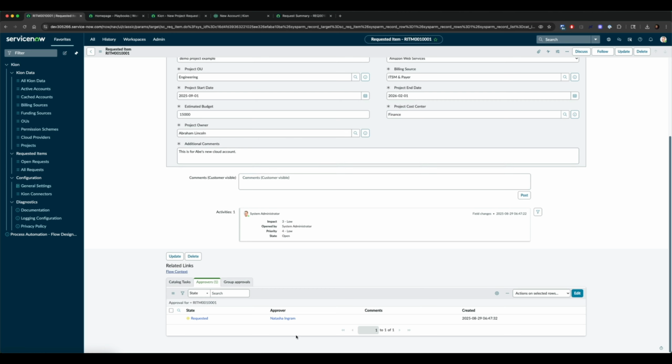So within here, we can see that we are waiting on Natasha's approval. We're going to go ahead and choose to approve this on Natasha's behalf because we are administrators. When we approve this, what's going to end up happening is the next step in our workflow. The next step in our workflow is to generate a catalog task.